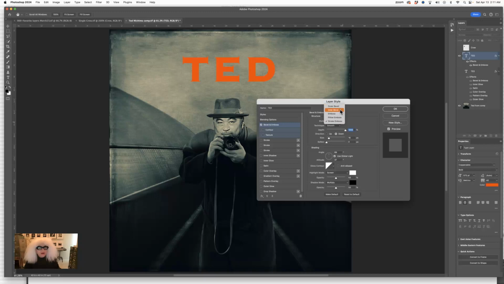All right, so I'm going to try inner bevel. And then I have something that says depth, and I can try that. Direction, up or down. Size, ew, that's ugly. All right, there. And soften, but I actually want a hard edge, just because I like it, no technical reason. All right, so we went through those different choices.